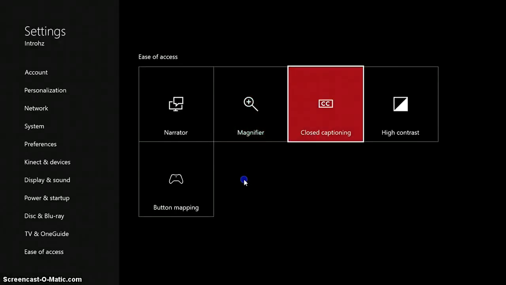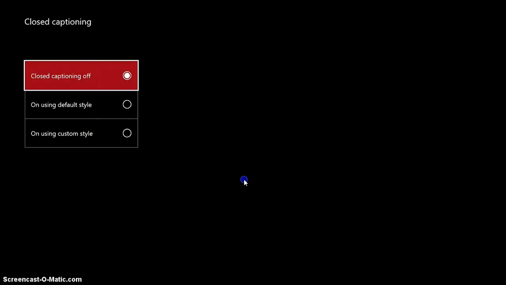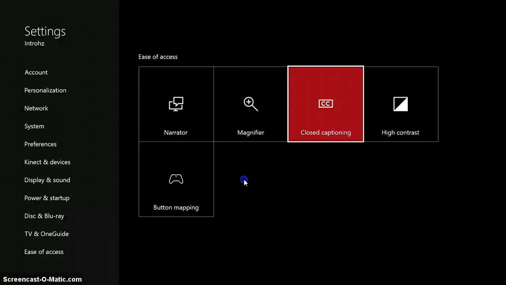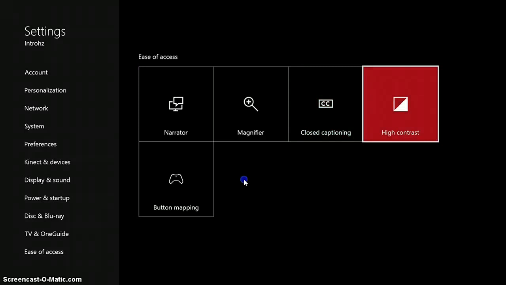Next we have closed captioning, which will basically do captions at the bottom of your screen. So if you're playing a game, a campaign, it will read everything out on the bottom of the screen for people who have hearing issues, or if you just want to read it and you want something to actually be creating captions for you while you're watching a movie. This is good to have on. So you can use default style or use a custom style for captioning, but I don't have that on. So we're going to go to contrast next.